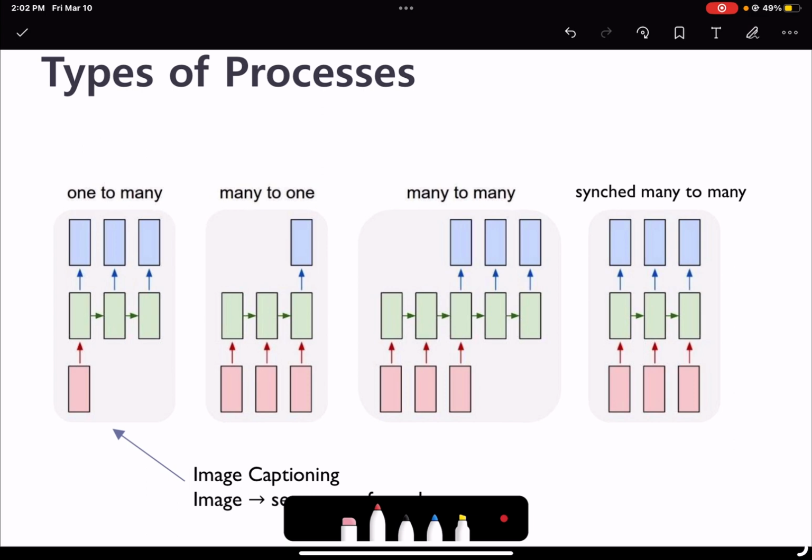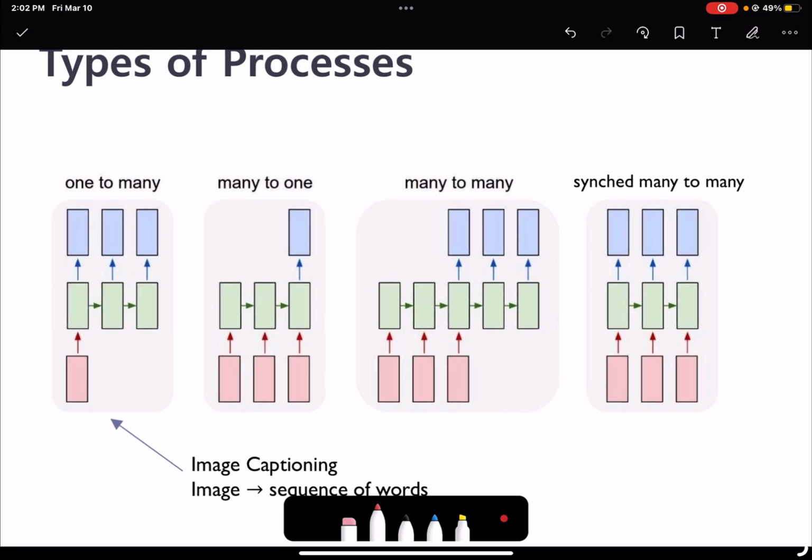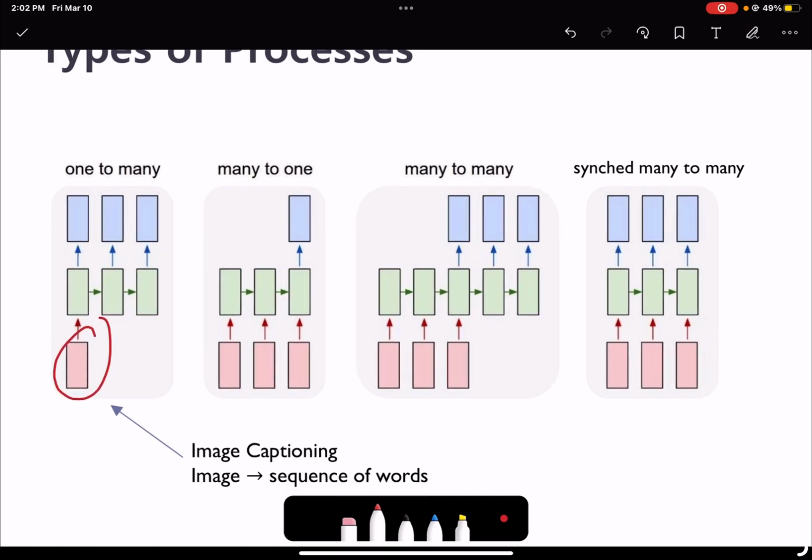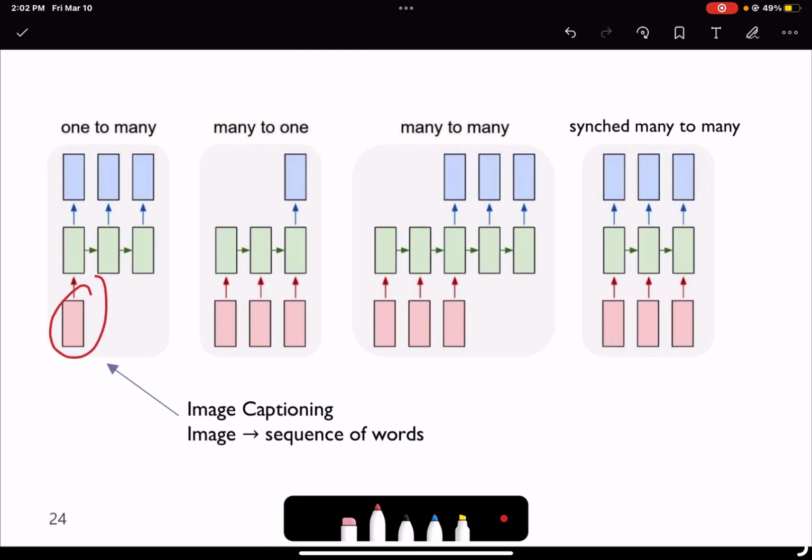Next come these different types of models that I mentioned earlier. We have different models, types of processes. There's one input and you have many outputs. For example, image captioning: the input is an image and the output is a sequence of words. Then we have the many-to-one relationship.